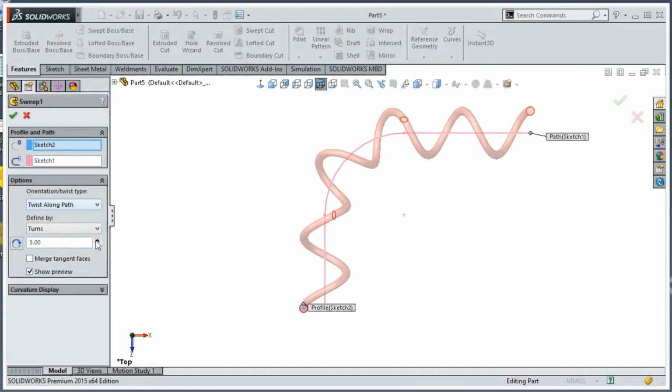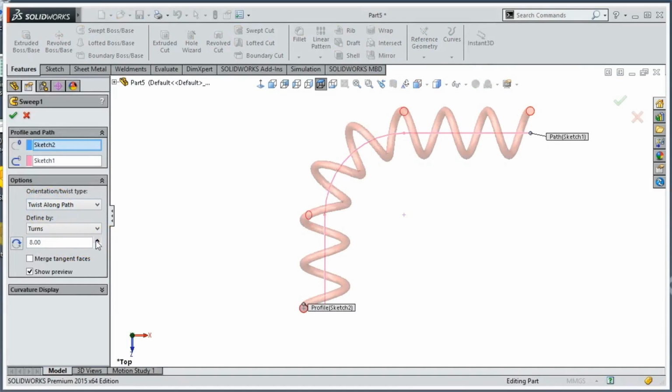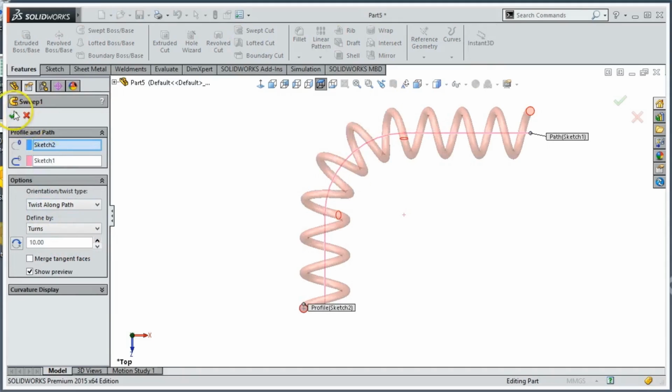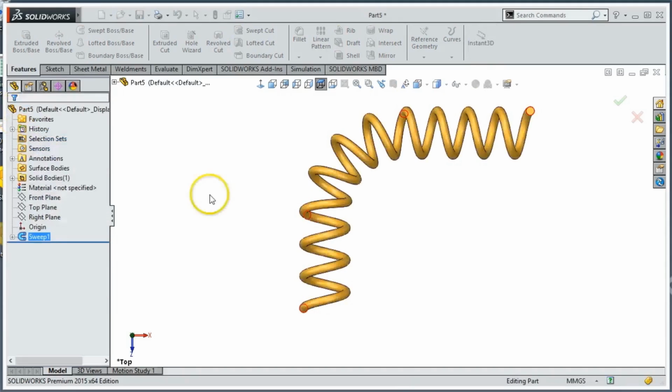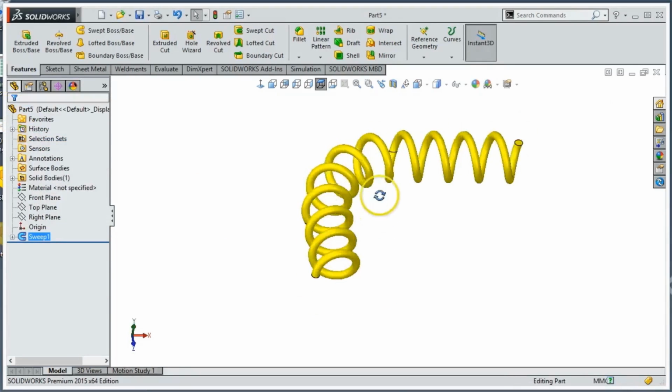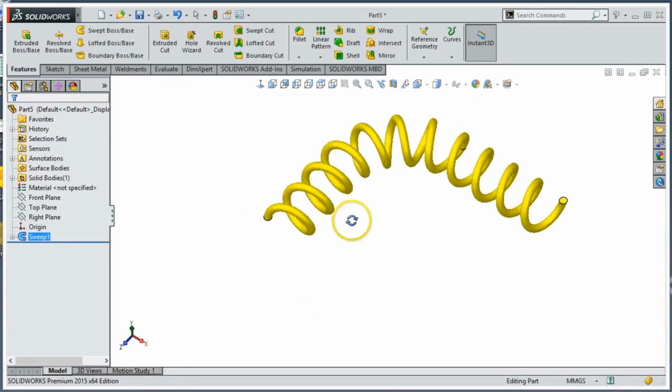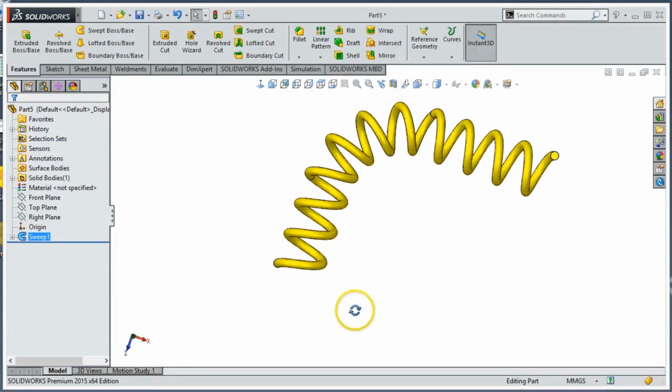Let's bump this up a little more and make it look realistic. So here's the advantage over using a helix. I can go around curves like this if I need to for whatever the reason may be.